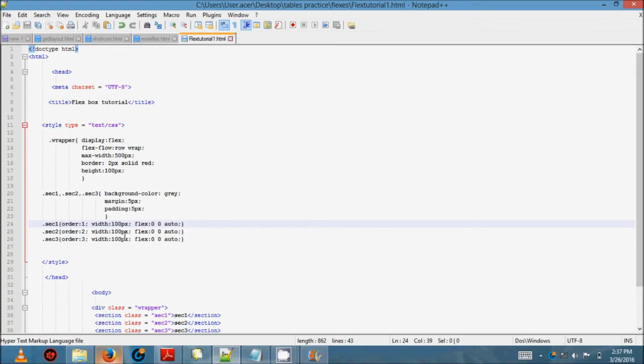So I'm gonna make the first one grow more than the second one. The second one is gonna grow more than this one, but less than the first one. Alright, so we're just gonna set this one to 3. That is the flex grow, meaning the ability for the box to grow inside the parent container. So we set this one to 2, and then we set this one to 1.